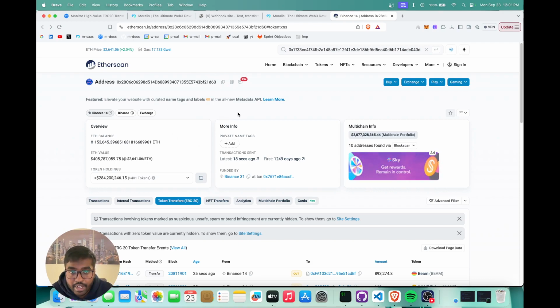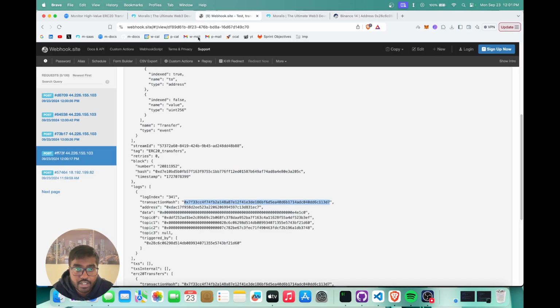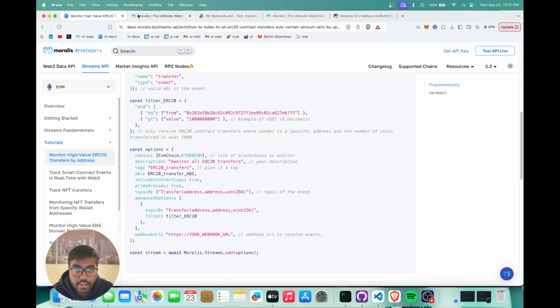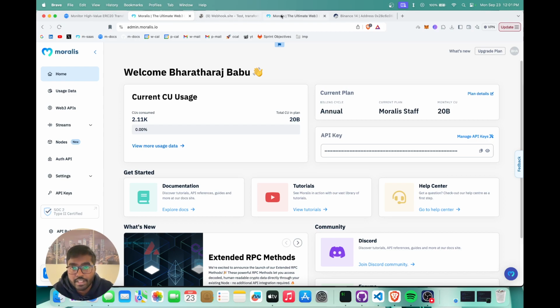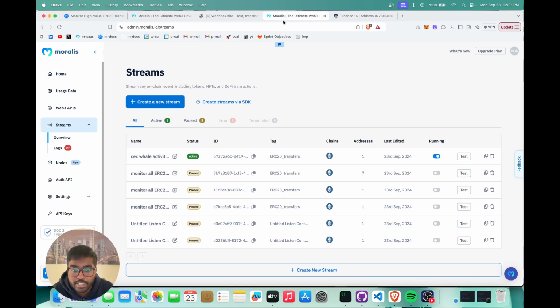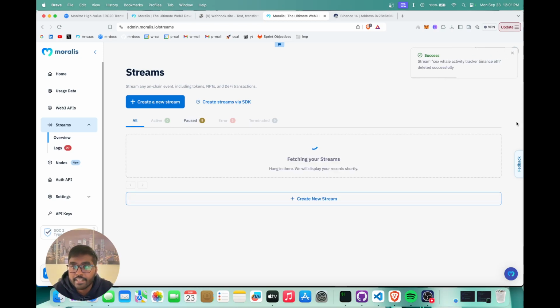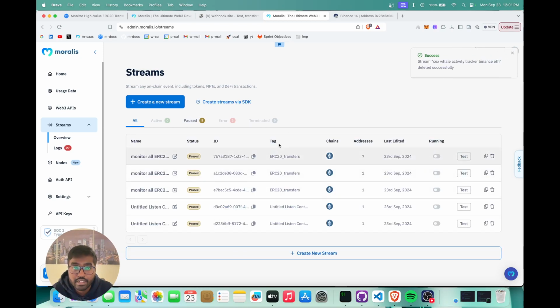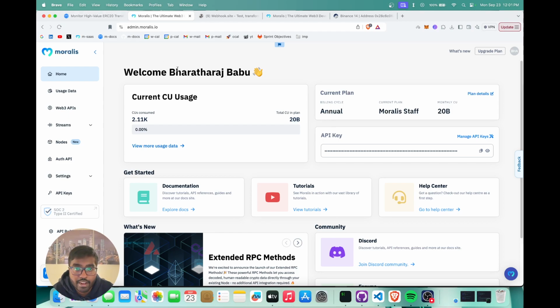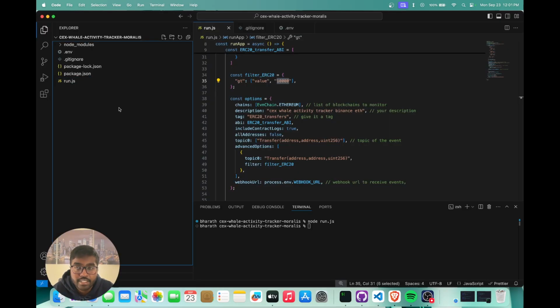Now if you want to track all of Binance's wallet addresses and get notifications or events sent to your webhook whenever there is activity happening on those wallet addresses, then let's write some custom code to do that. I'm just going to remove the stream, turn off the stream, and delete it. Now we can write some code to actually track all of Binance's wallet addresses. For that, let's create one more script called fetchBinanceAddresses.js.